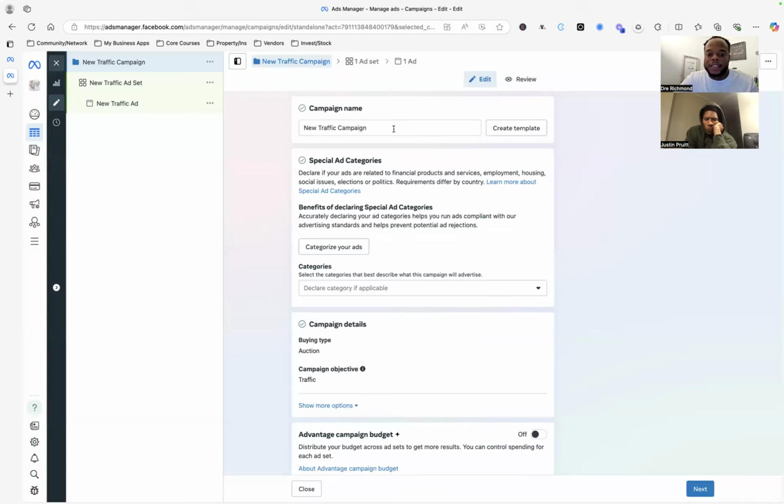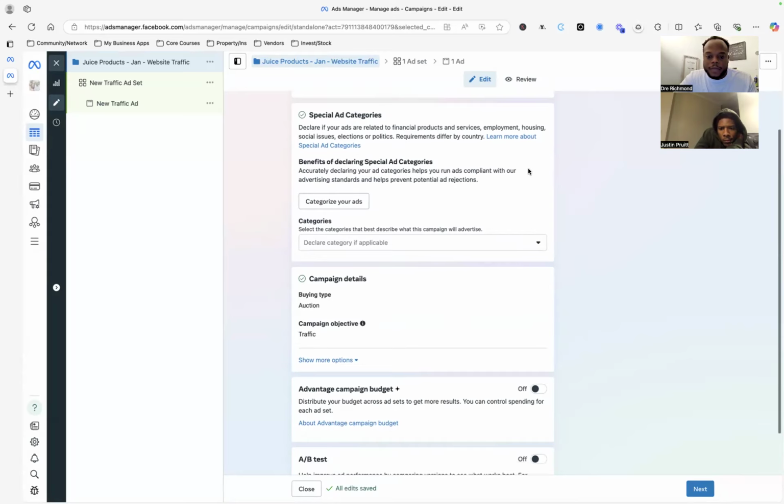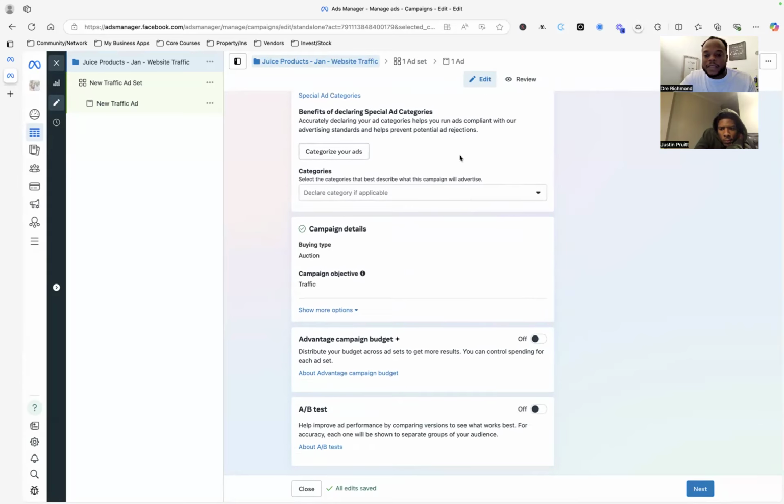So you want to name your campaign starting out. With this scenario, you want to name your campaign, let's say, juice products. And let's say, what's the month? January. Just give your campaign a label name so you can identify it. And let's say this one's going to be about website traffic. And then you can skip over this because this doesn't apply to this scenario.